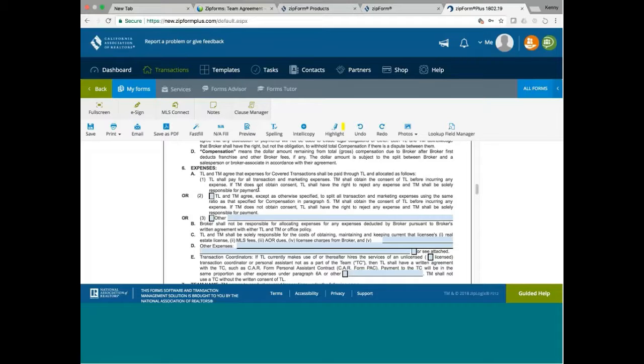You see number 2, it says TL and TM agree, except as otherwise specified, to split the transaction and marketing expenses using the same ratio as that specified for compensation in paragraph 5. So they may say, all right, 60-40 split. It costs $1,000 for the flyer. The TL pays $600, TM pays $400. That is option number 2. But that's totally up to you guys how you want to negotiate it. Okay.